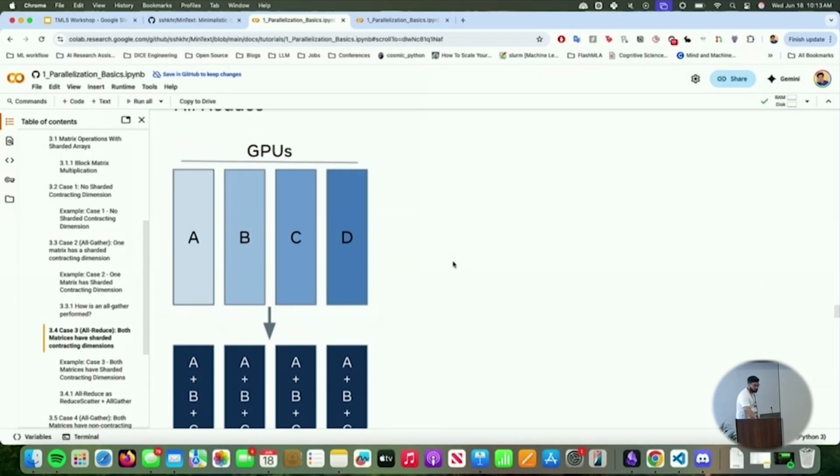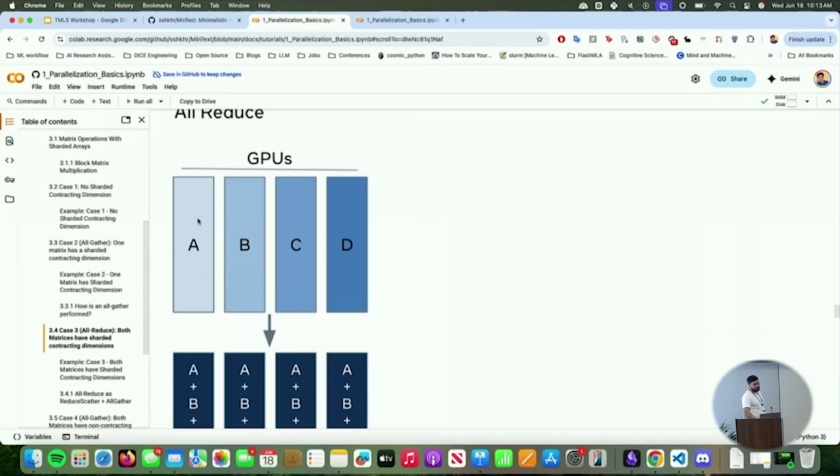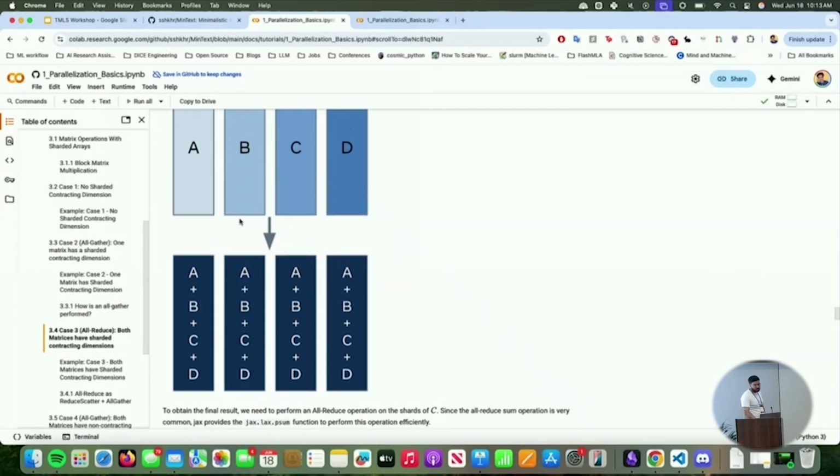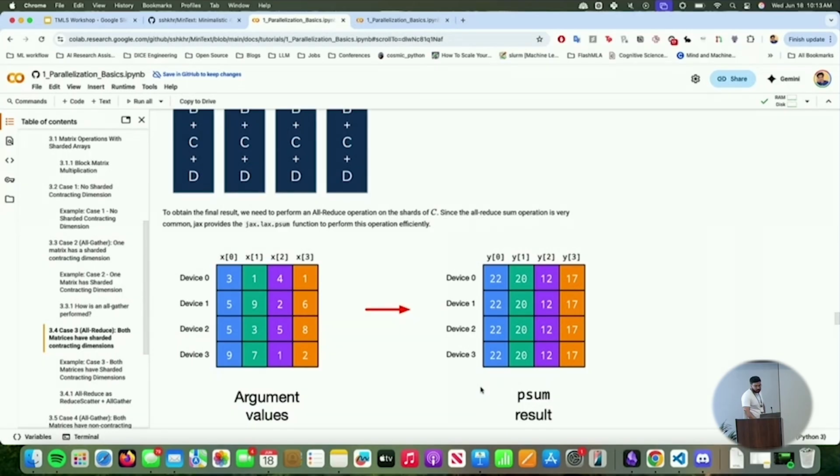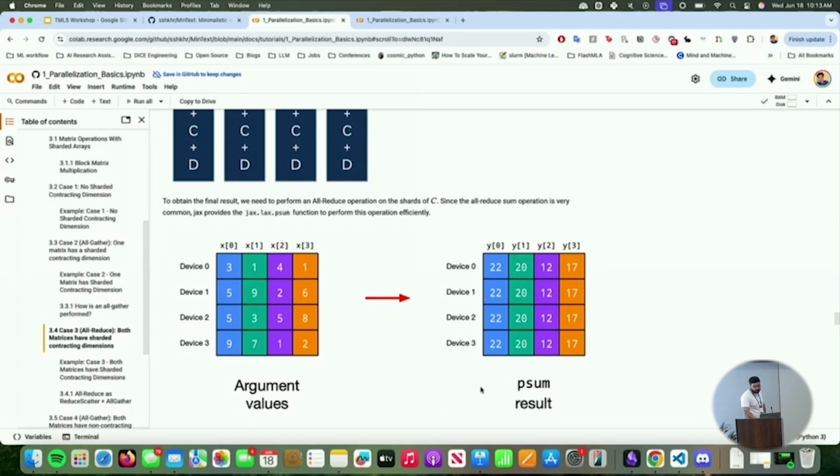So now, for example, what we need to do is each shard has 1/4 of the matrix multiplication result. We want to collect all of these and add them together to get the full matrix multiply. And this is called an all reduce. So in JAX, since the sum is the most common all reduce that's used in machine learning, it provides an all reduce sum as a built-in function.